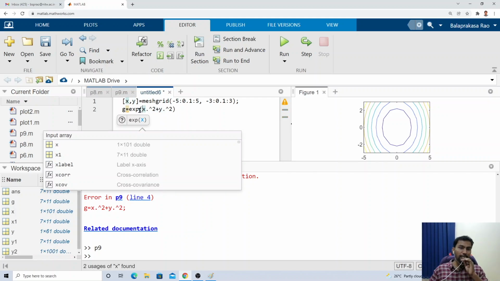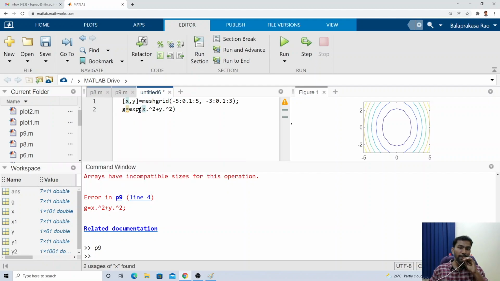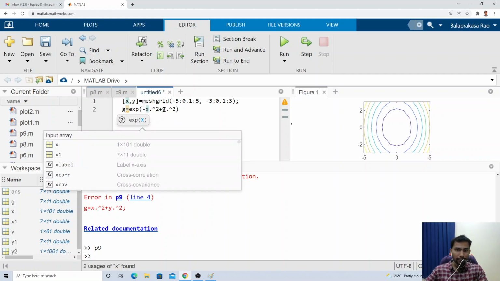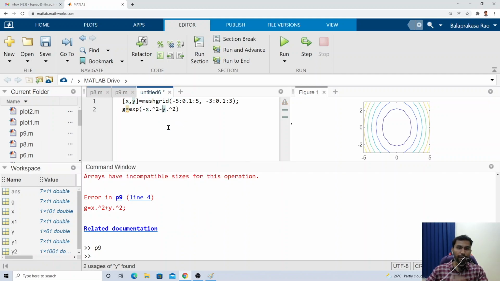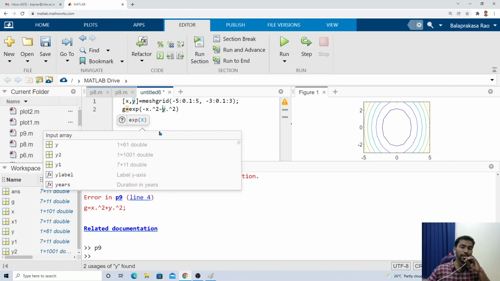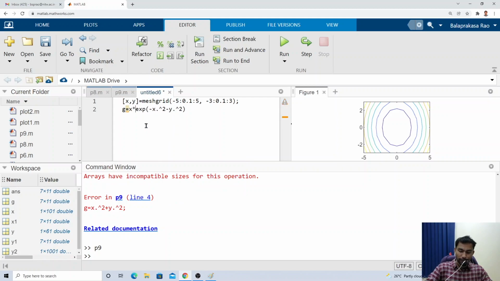The dot means the same thing will be applied on each element of this x and y, each xy coordinate. We apply this exponent, minus x square plus minus y square, which is nothing but e power minus x square plus y square. Let me multiply with some x also. This is also again element wise multiplication, right?